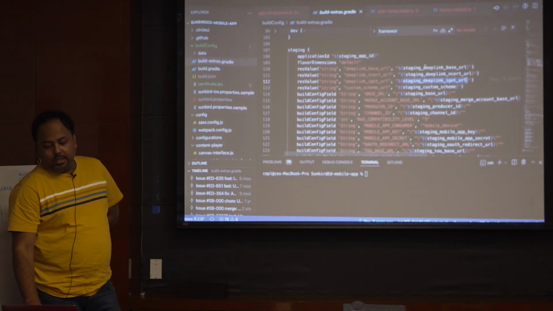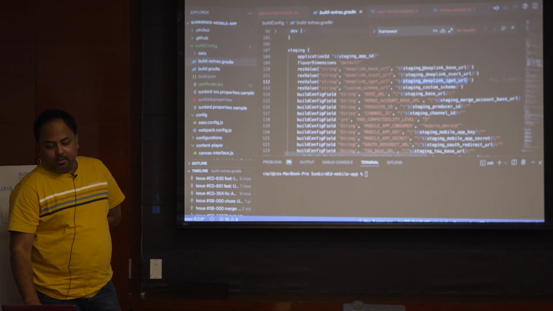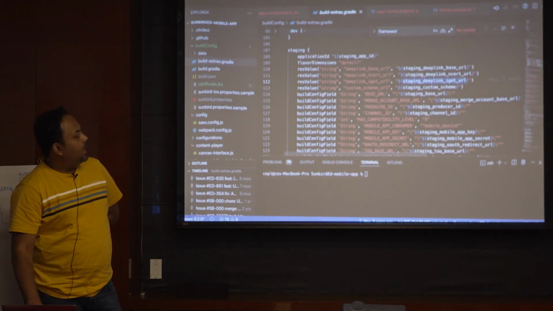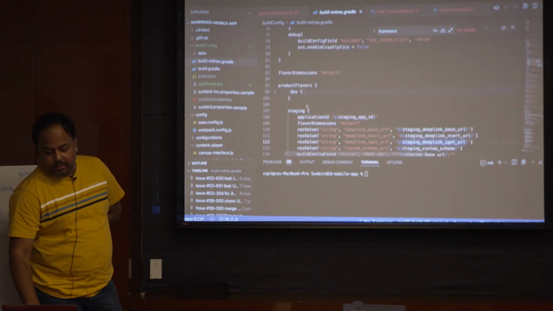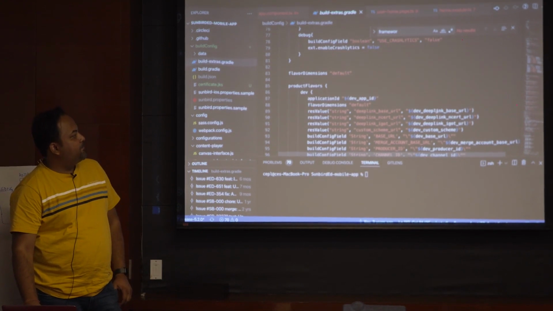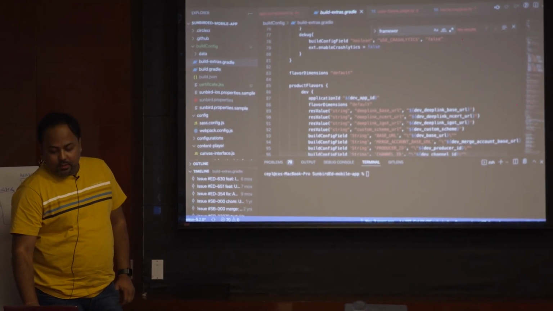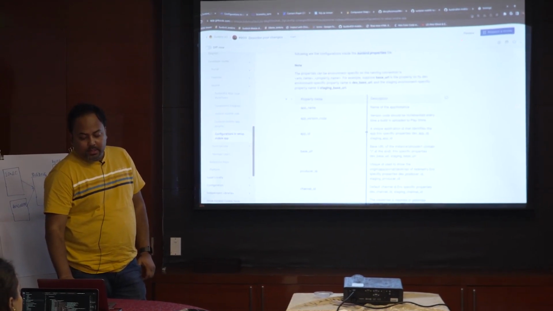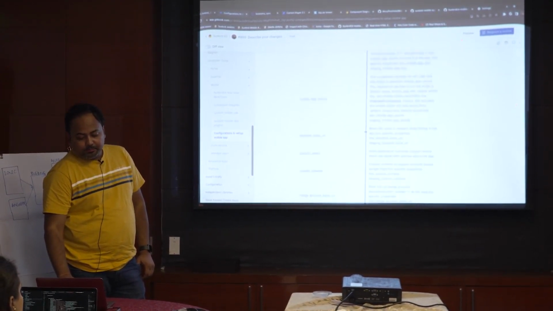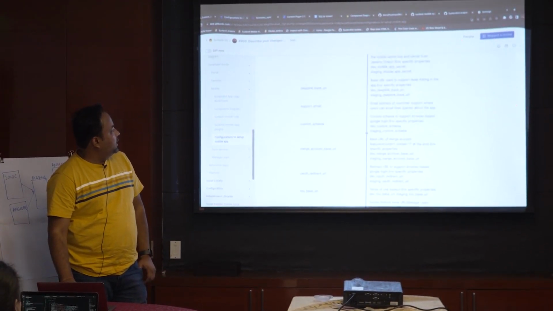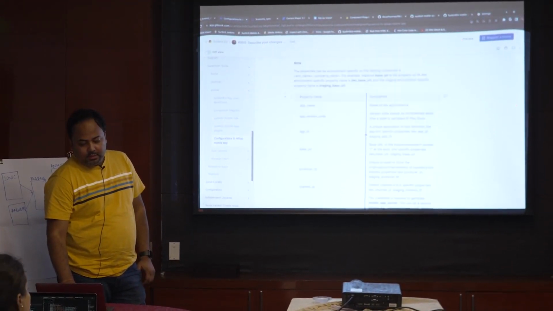Yep. So here I am reading all the staging properties in the staging block itself, and for dev I am reading all the dev specific properties. Here you can see it. The explanation is there for all the properties, whatever properties are required. I think the link is already there. I will explain a few of those things.